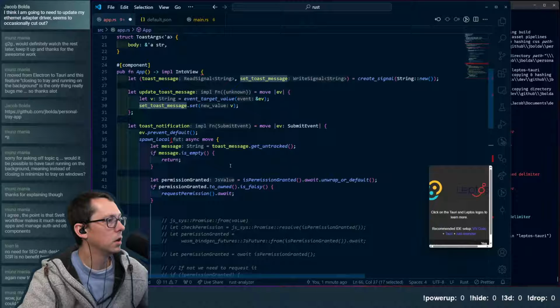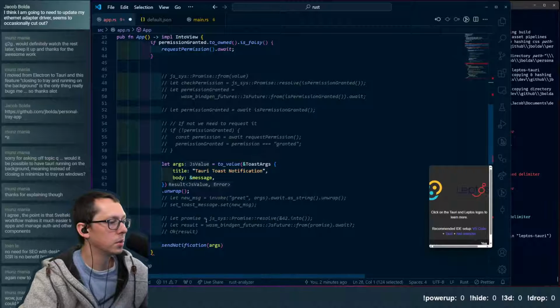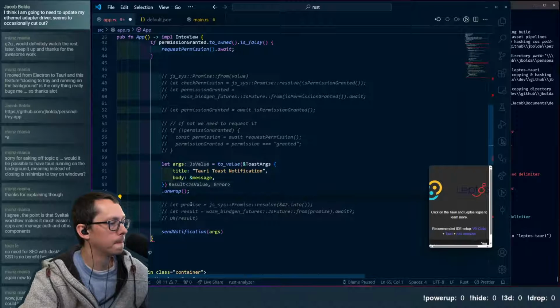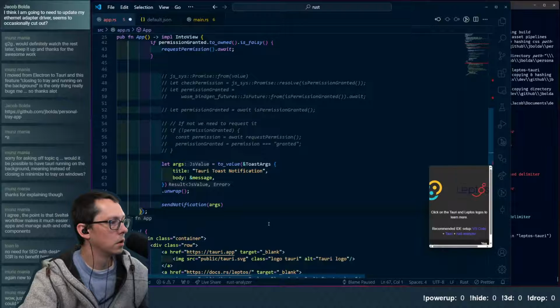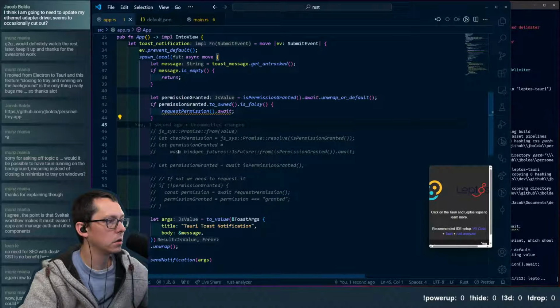I don't know if I end up actually using this set toast message, do I? Oh, it's already set, so I don't have to reset it. That makes sense. And I don't think we need this bit. So if it's falsy, then we just await.